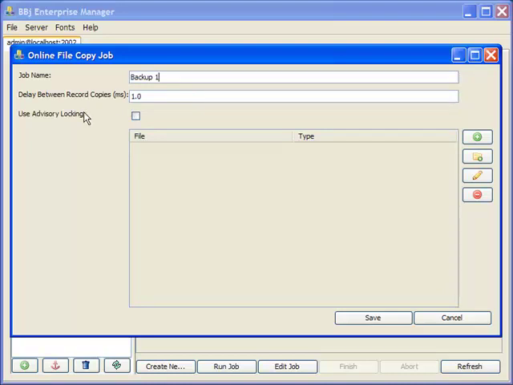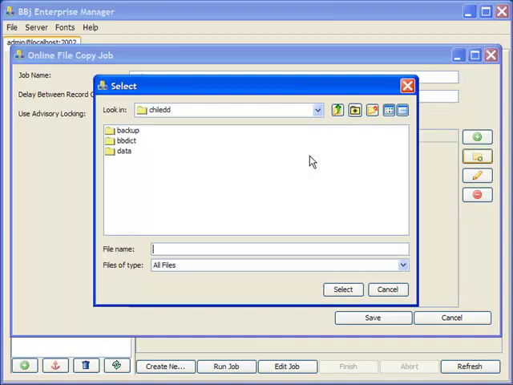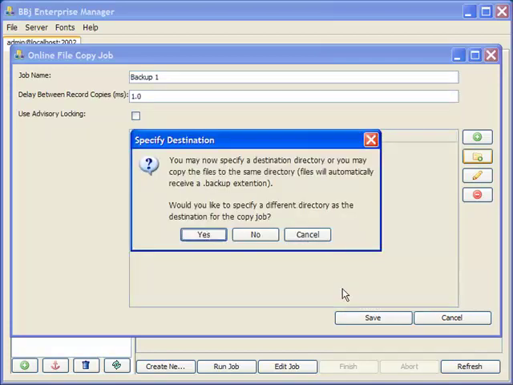The next one is use advisory locking, and that tells the system whether to use advisory locking when accessing these data files. If your application is using advisory locking, you would need to turn that on. So let's show how we'd copy this directory. We're going to come over here to the side, and we're going to click on the folder icon. Now what we see here is the directory that we want to use, and I'm going to go in and copy all the files from my Chili Company data directory.